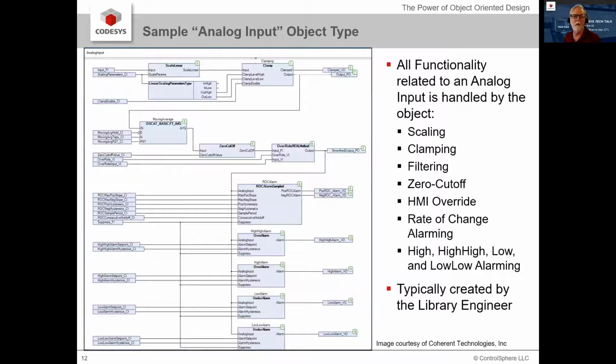So let's look at this example of an analog input that was provided by Coherent Technologies. This block encapsulates all the functionality of an analog input, including scaling to engineering units. That's the first thing we always do, scale to engineering units and use engineering units throughout the rest of the design. The clamping to engineering units, that's optional. And then some filtering, zero cutoff, so we're not totalizing noise, HMI override in case the sensor fails or something, rate of change alarming, and then the high, low, high-high, low-low alarming. So the programmer now only has to configure these objects and use their outputs.